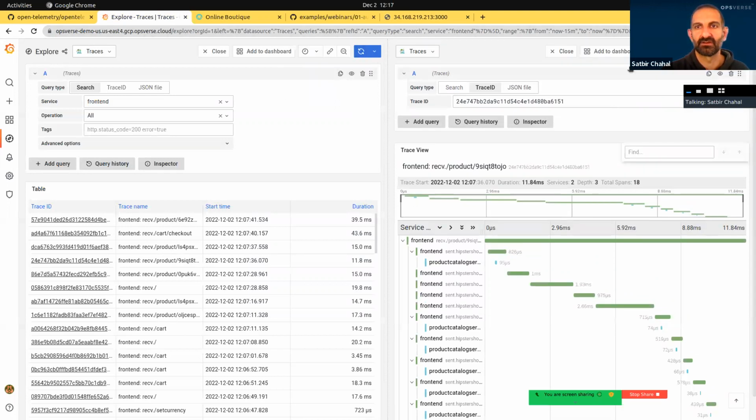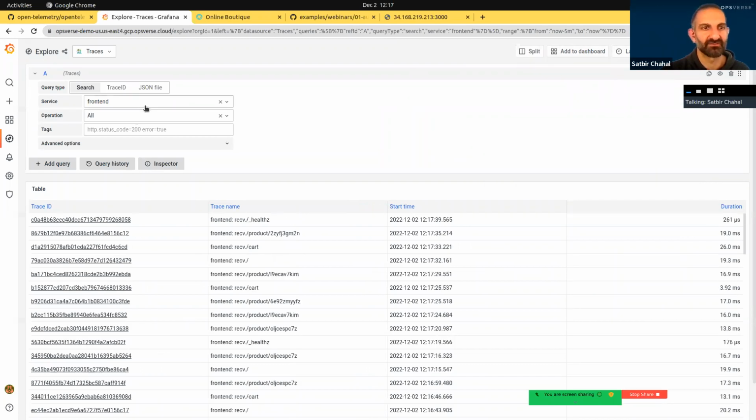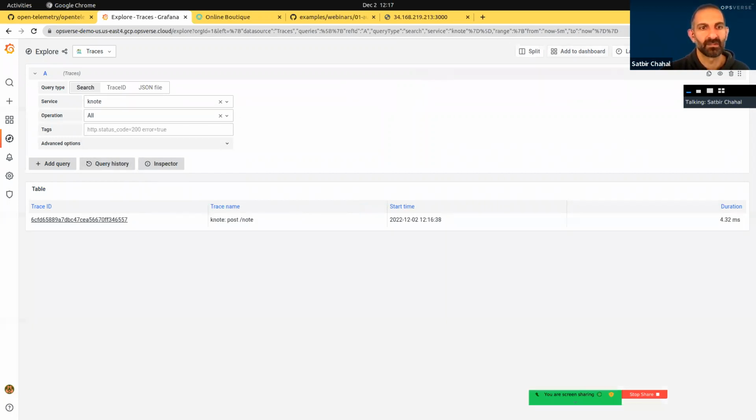Let's change it to the last 5 minutes and see if the traces came in. I'm going to change the service to Knote. Run query. Oh, here we go, one of them came in. This was for 4.32 milliseconds. It was a POST to /note at 12:16, so about 2 minutes ago.